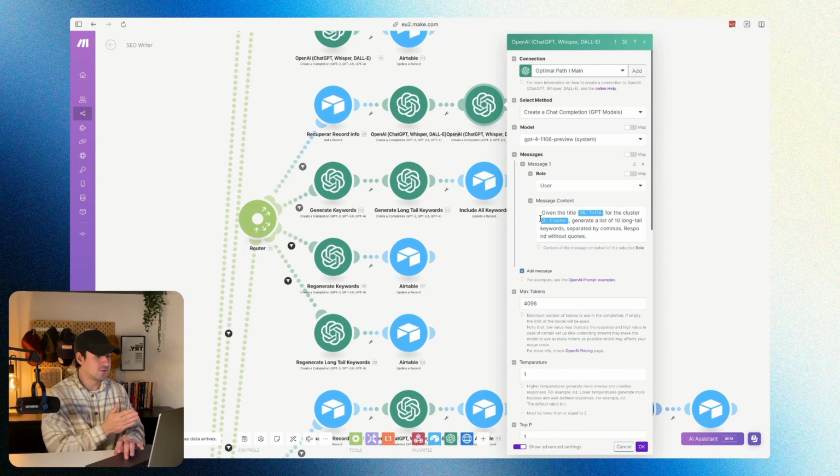So the prompt that we are going to send to OpenAI is going to be: given the title for the cluster, generate a list of 10 long tail keywords separated by commas, respond without quotes.